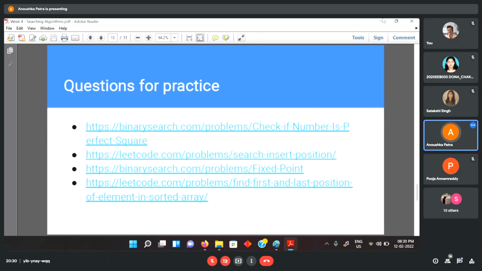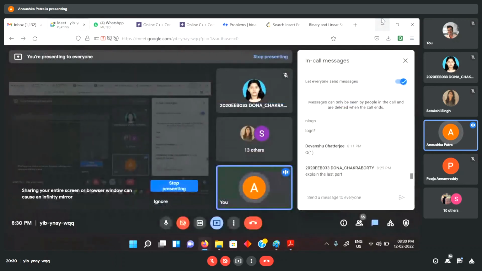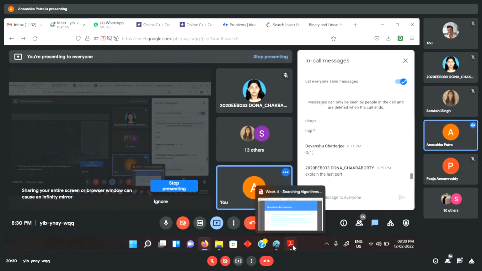Binary search is actually really important. You will find it's used in a lot of things like competitive programming and all. So it's simple and easy.